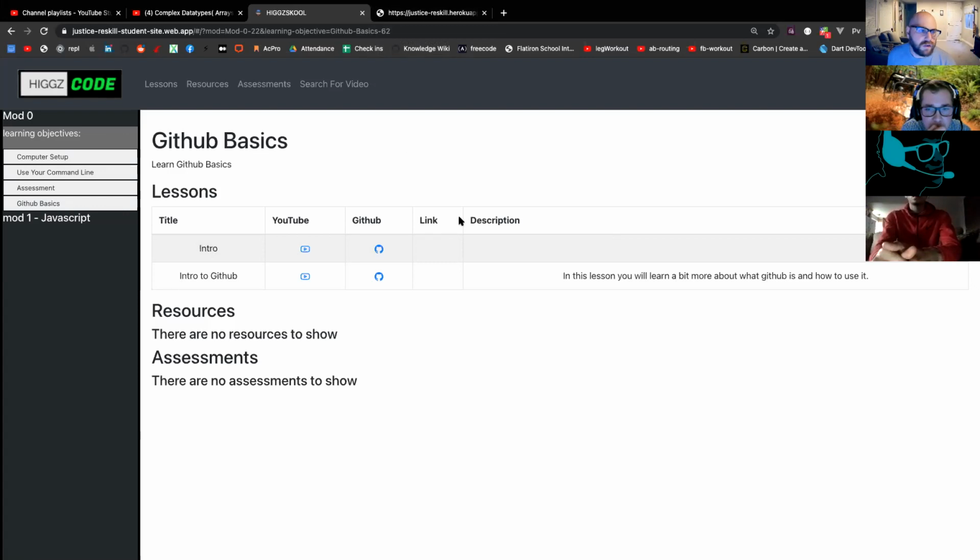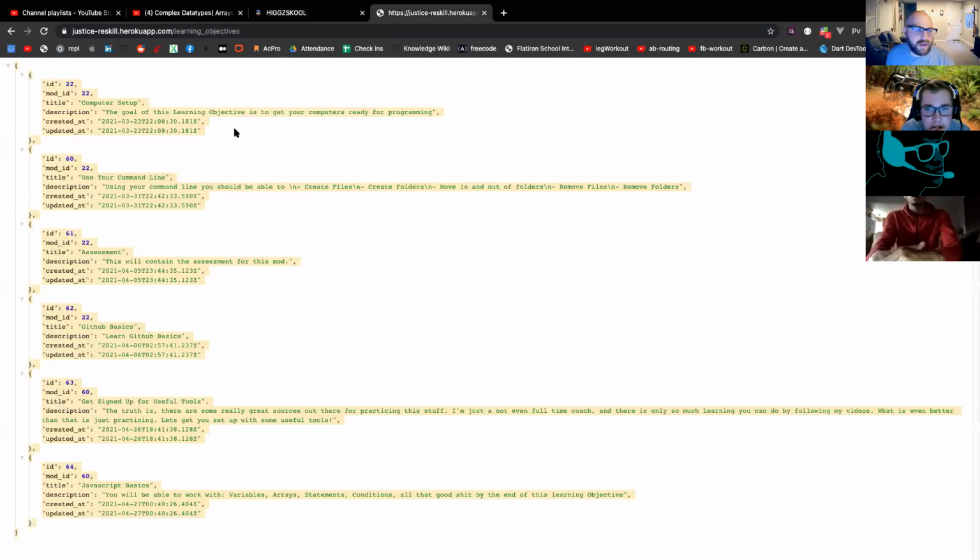So what do you mean by iterate over it? Yeah, so for example, let's look at a learning objective. Here's one, we'll learn a little bit more about this in a second, but here's one learning objective.